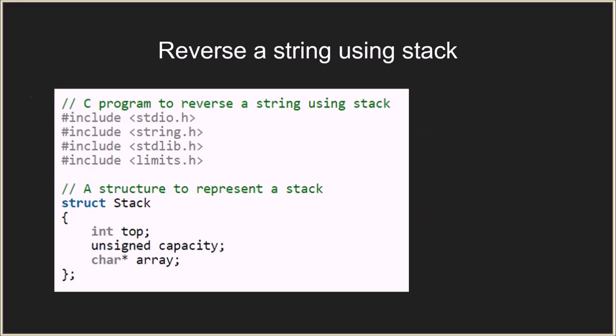So let's see the implementation for this algorithm. You have a structure Stack here, which has the int top, where you'll store the index of the top variable. Then you have the capacity of the stack, and then you have the character array, which is the actual stack.